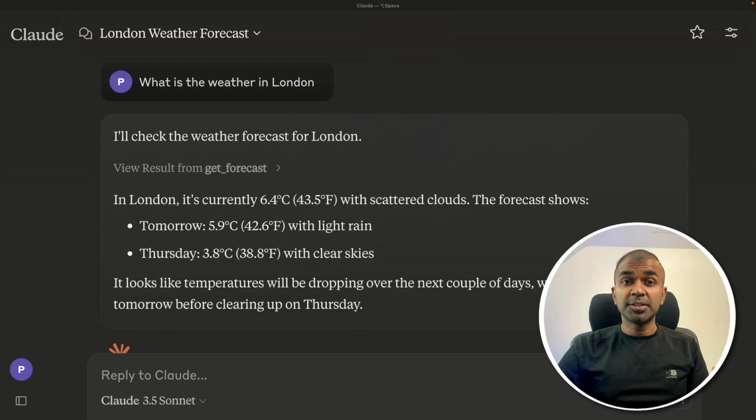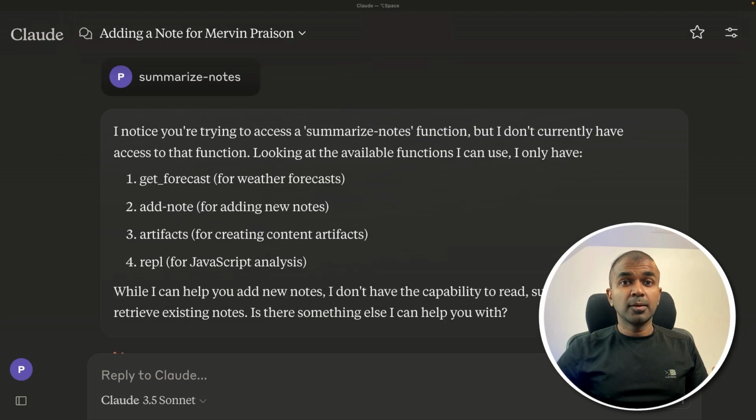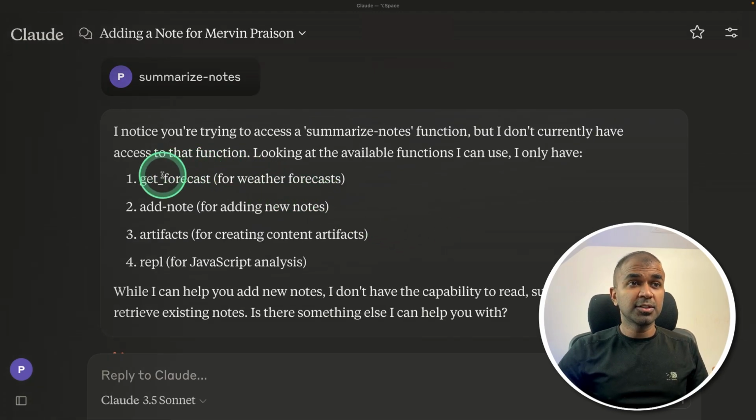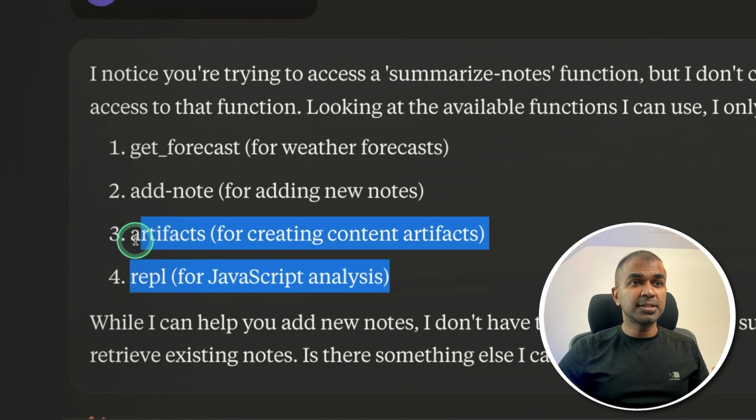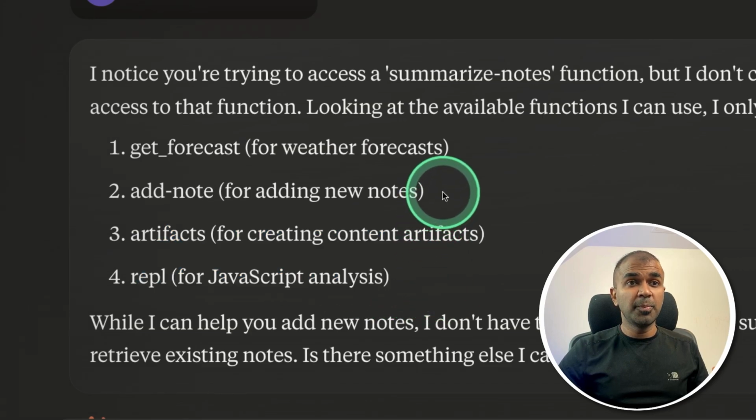This is super cool. And just a note that I'm able to run this MCP only locally on my computer using the desktop Claude app. Not sure when this will be available in the web Claude app. Also, just to note that when I asked for other tools available, it gave me get forecast, add note, then artifacts. Artifacts is used as a tool using this MCP. And it also uses REPL for JavaScript analysis. So up until this time, the tool MCP is closed source. Now it's been opened and we are able to add our custom tools. And I'm really excited about this.